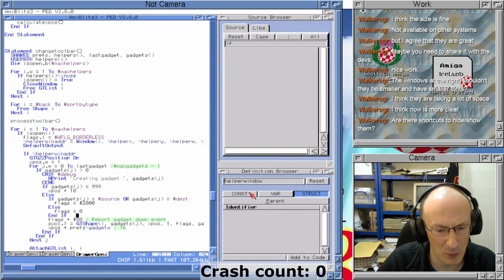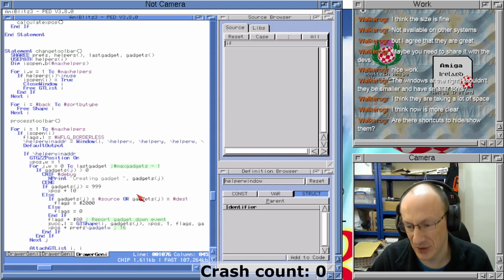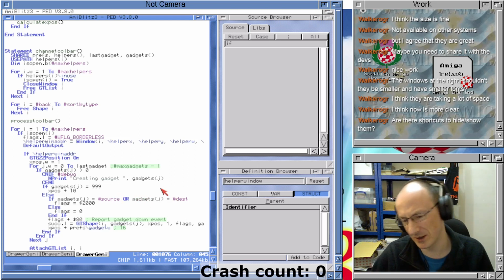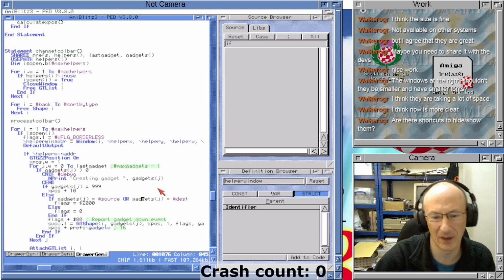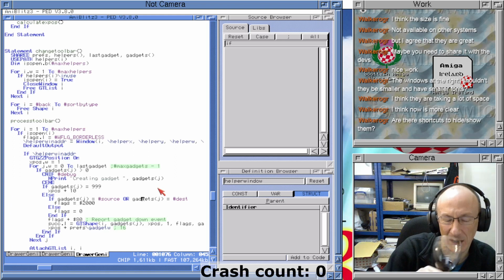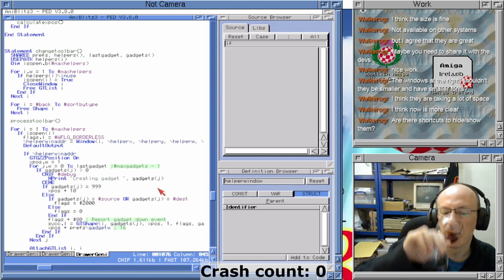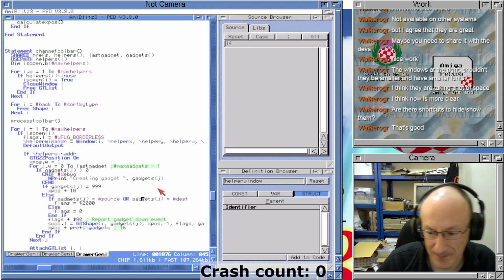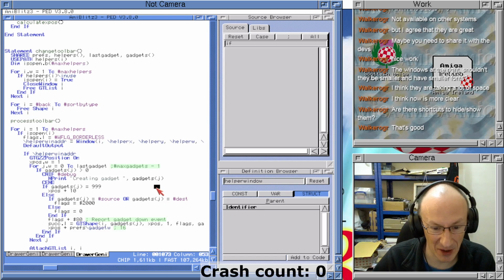It'd be slightly more useful if it laid them out a different way. But yeah, there aren't shortcuts to show hide them as such, but there's shortcuts for the layout, basically. So I suppose it does count as show hide. But anyways, you know what, I'm happy with that. Thank you.